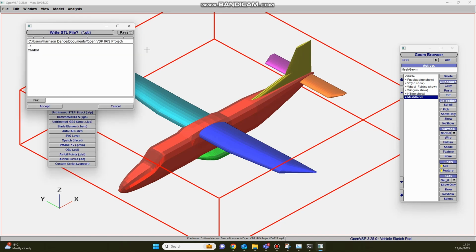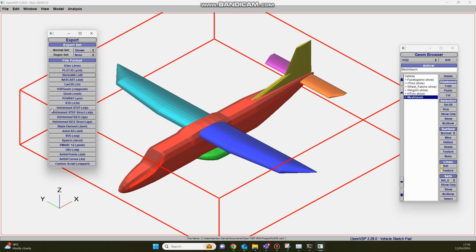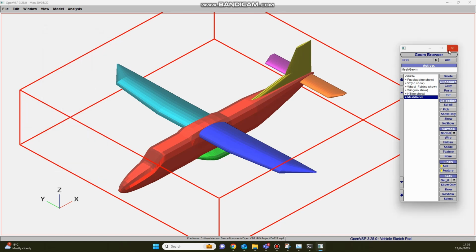Click OK. Then it's going to prompt us, saying write STL file, and ask where we want to save that. I'm going to save it in my project folder, and I'm going to call it 3D print Dornier. If I accept that, it will now have written the STL file.